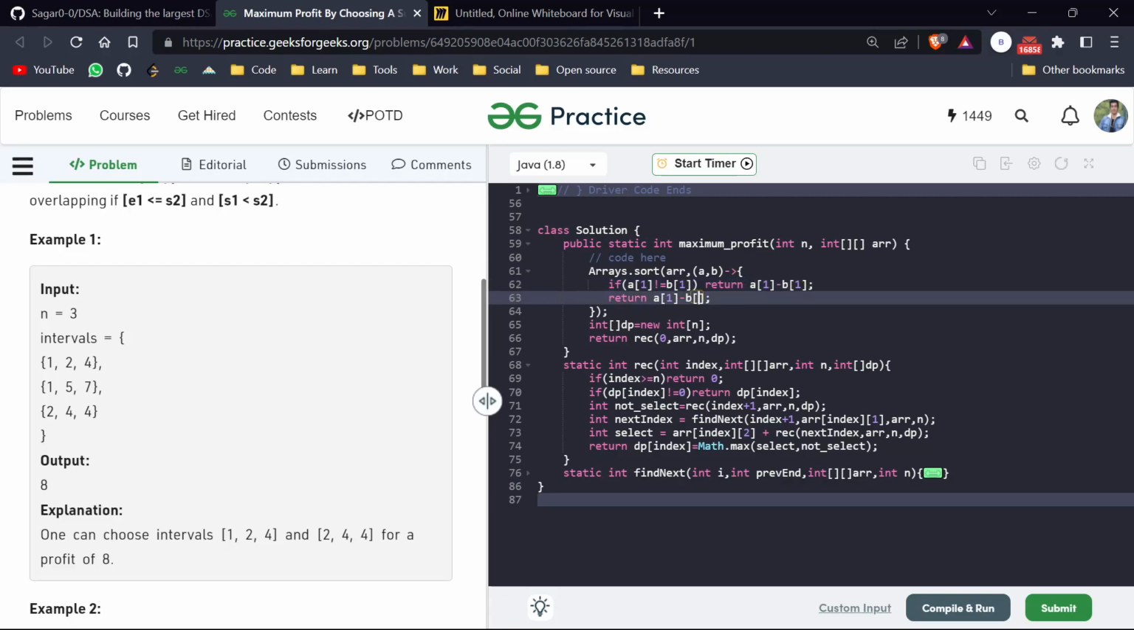If ending time is not equal to each other, then we are sorting according to ending time, else by starting time. So I will just use the same DP here. We just have to start checking from our last interval, the last index, and minus 1. The base case will be: if index is less than equal to 0, then we will return 0, because every time we have to decrease our index, right?